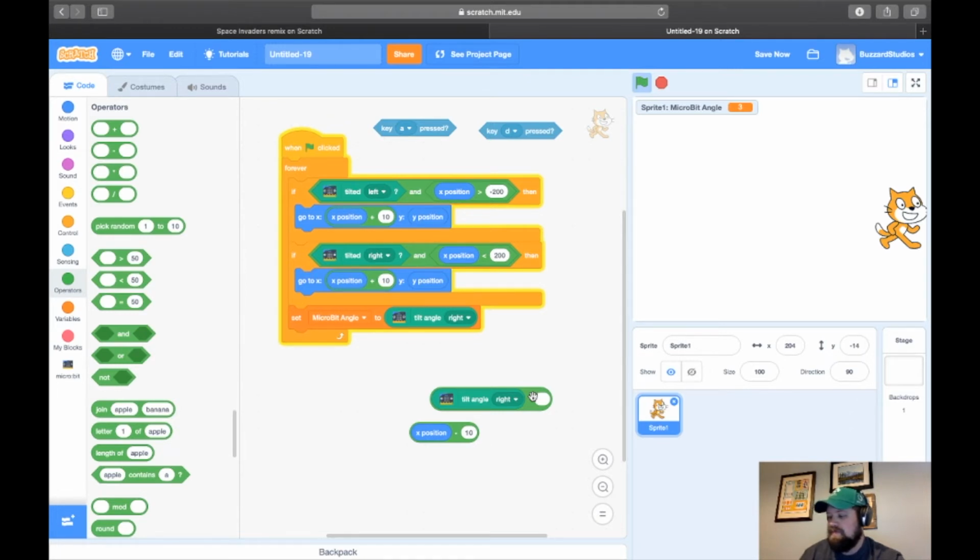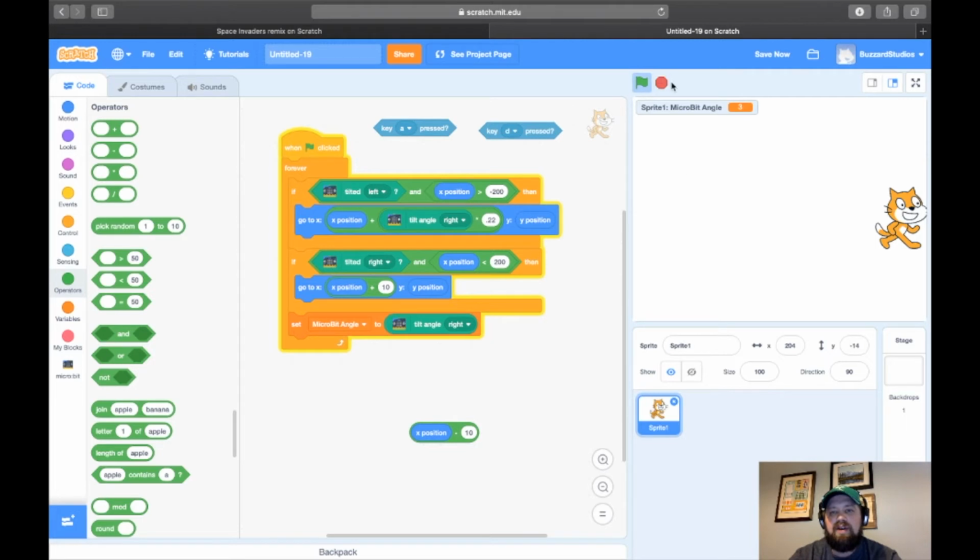So if we have 45 degrees, let's say that is, it doesn't seem right. There we go, that seems more accurate. So let's say a tilt angle by 0.22. Let's do that, and I'm going to do it just this direction first. And let's try this out. So, yeah, there we go.